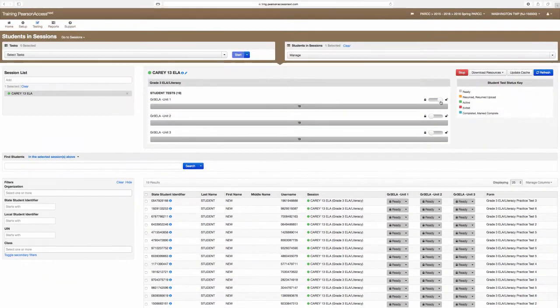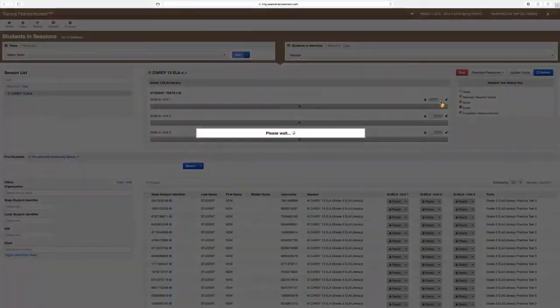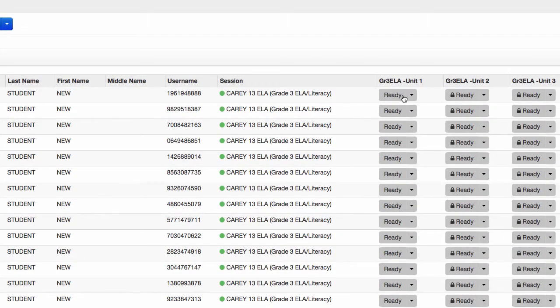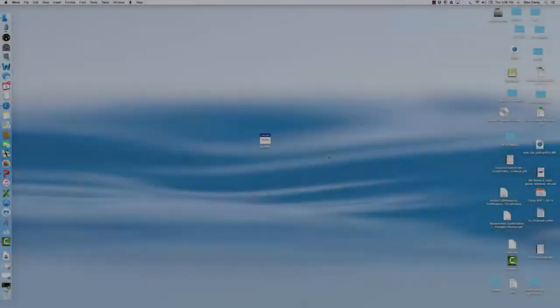Now all students should have a gray ready next to their name, but without the padlock. That means the students are ready to log in and begin the test. At this point, you can read the test directions for that day and begin testing. Students will sign into TestNav using their student username and password listed on the student testing ticket. Students now have easier access to TestNav through an app on their desktop.